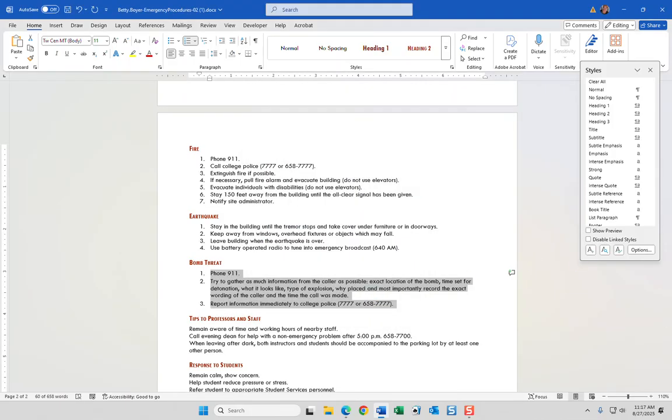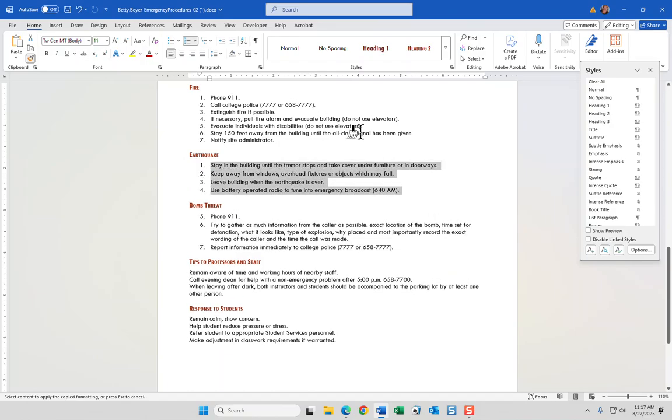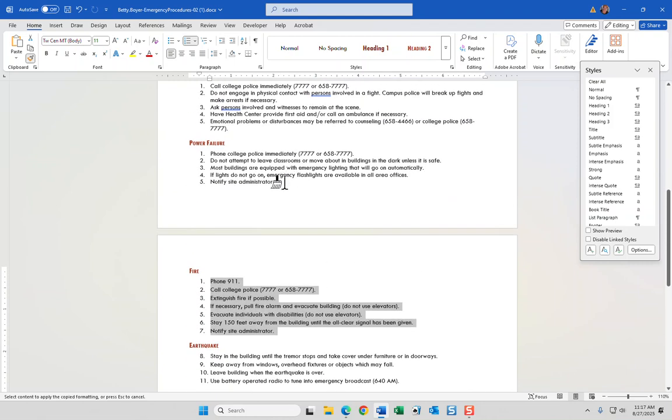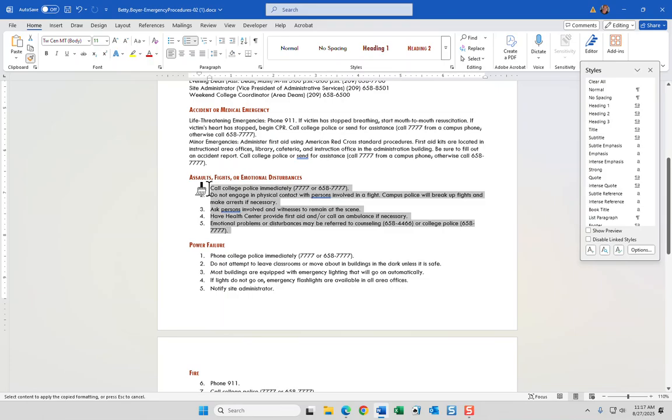Use the format painter to copy this number format to each of the other numbered lists. So remember, we're going to hit our format painter twice because we're going to do more than one. So we're going to do this one. See how it's popping that line spacing in? That one. That one. Just makes it a little more readable. And that one.